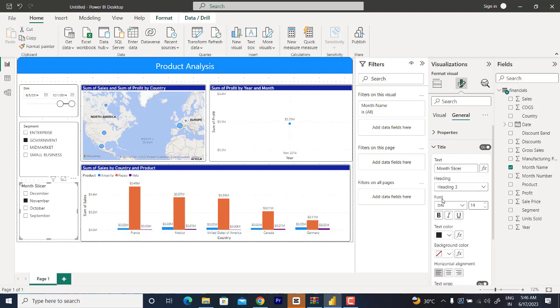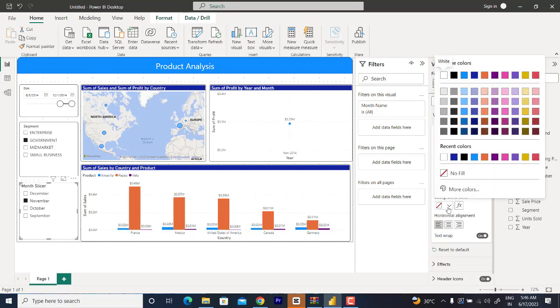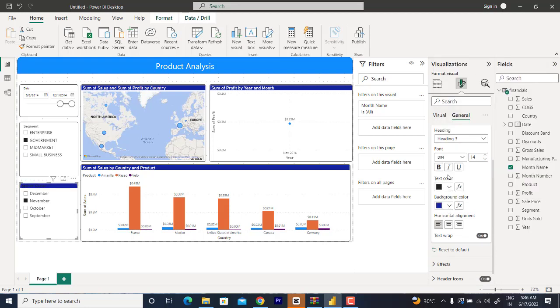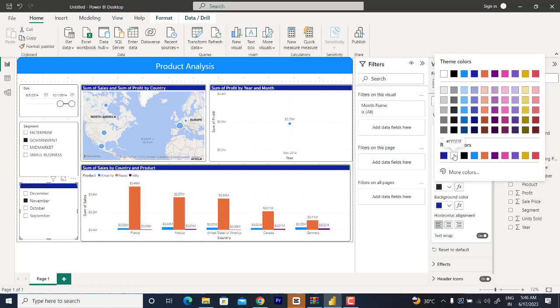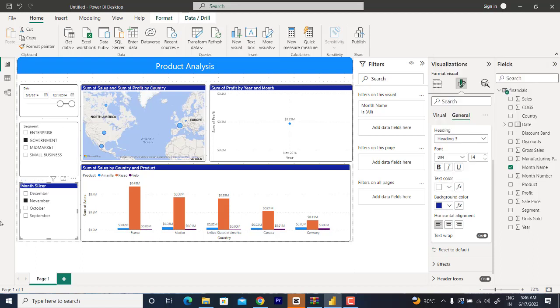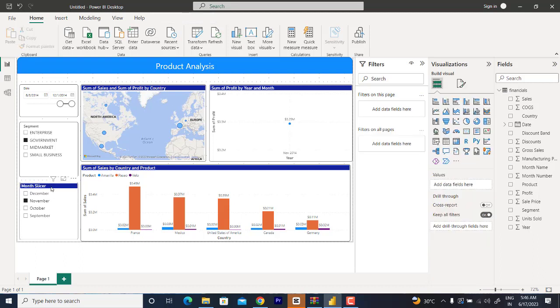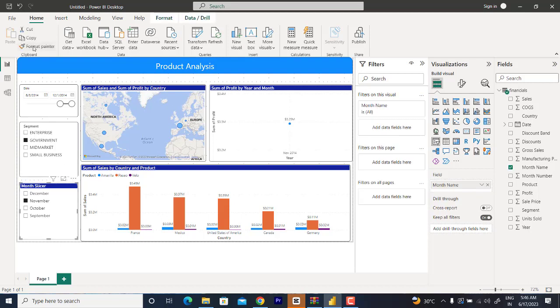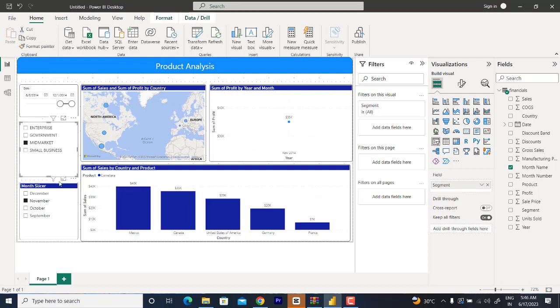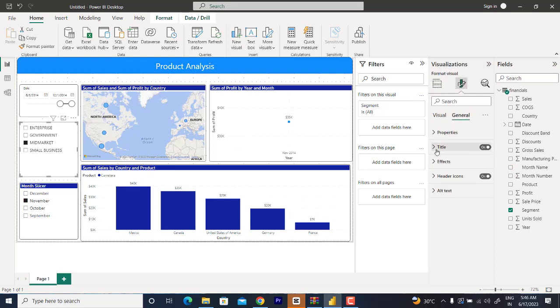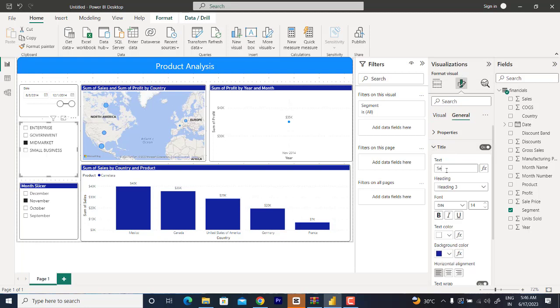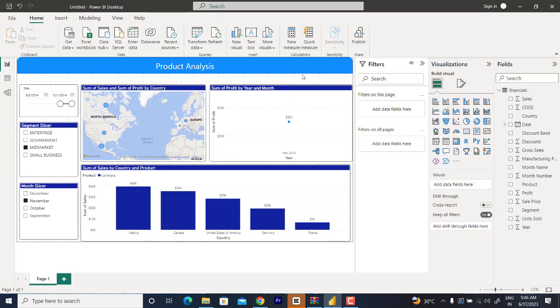Okay, so now you have a title here. If you want to add a background, you can just do the same thing which we did with the other visuals, and then you can change the formatting here, and then you have the month slicer here. Now you want to do the same thing. You can just select this format painter, and since you don't have the title here, you have to add the title first. To see the formatting, I will go to the title and add segment slicer. Okay, so now you have the three slicers, three visuals.